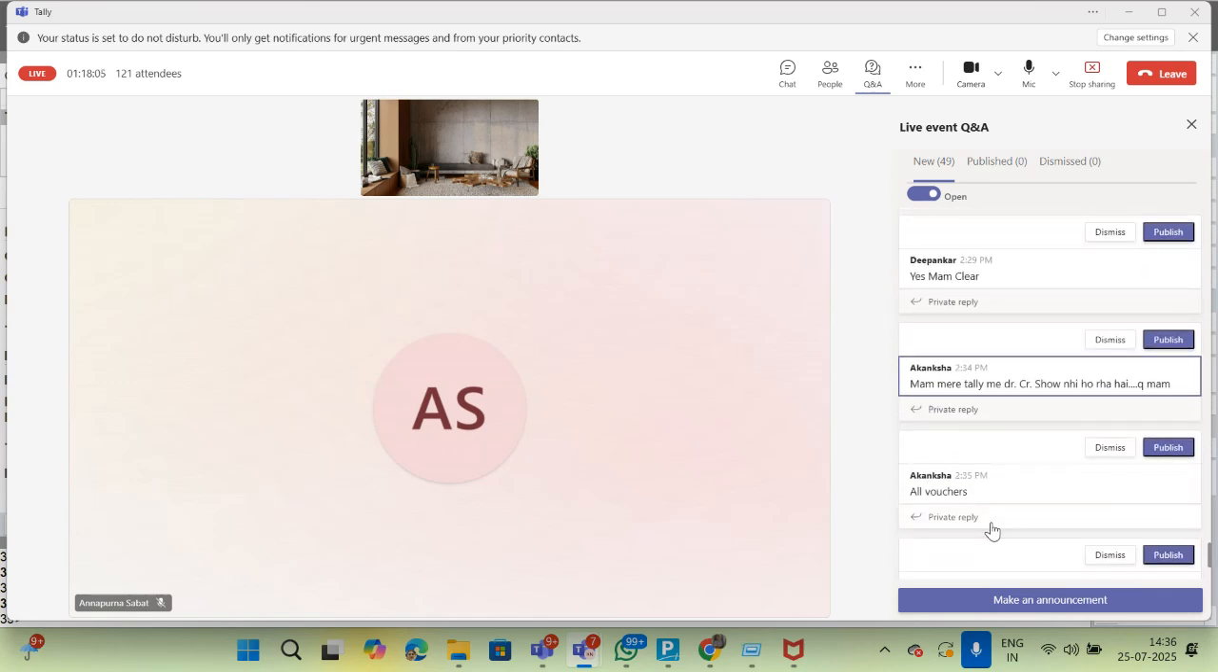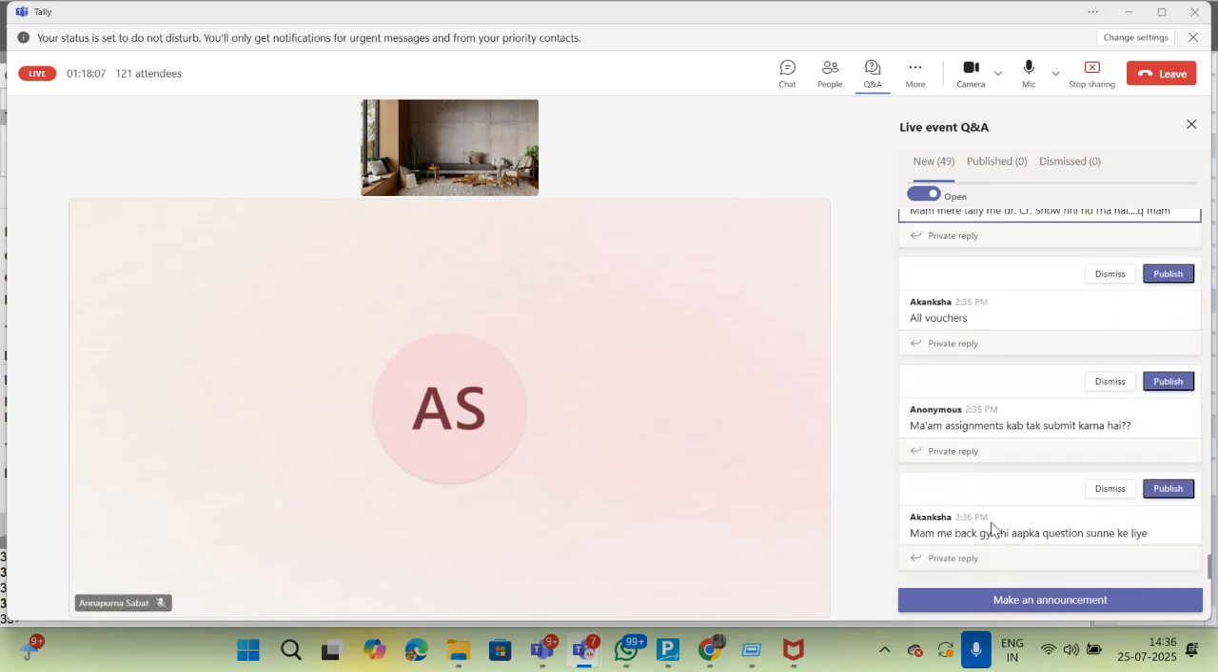Anybody can give me the clarification? All vouchers. Akanksha, only in the case of receipt, payment and contra में डेबिट क्रेडिट आता है. और अगर नहीं आ रहा है, so you should change the mode with the help of Control H. There is a right side पे दिया हुआ है change mode. उसको change करके देखो.